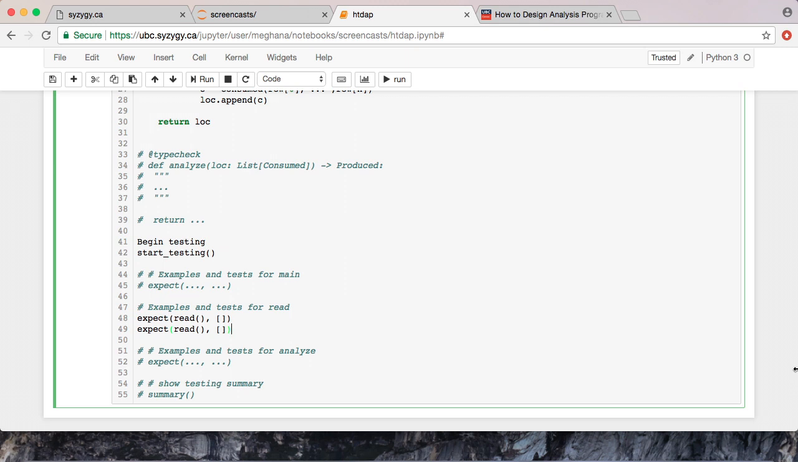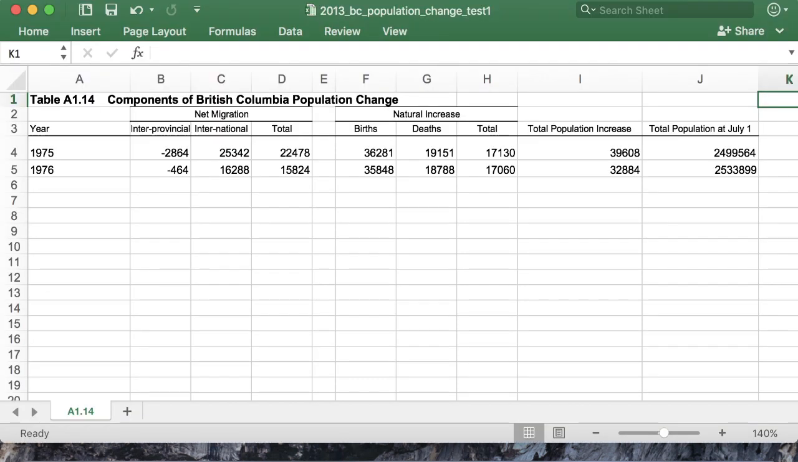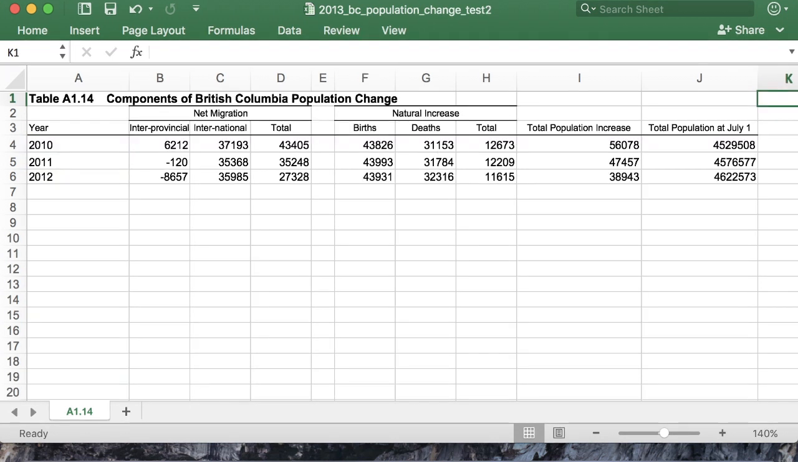The way I like to do that is open the file in Excel and save it with a different name, usually with the same file name, but with test1 appended to the end, and then I delete most of the information so that there's only a couple of rows left. I'll do this twice. I'll create one test file that contains the information for 1975 and 1976, and another test file that contains the information for the years 2010, 2011, and 2012.